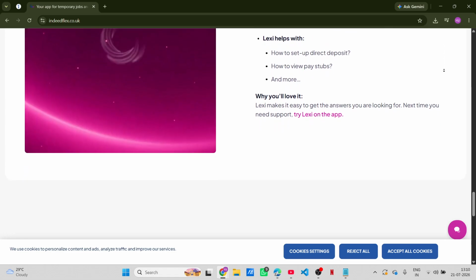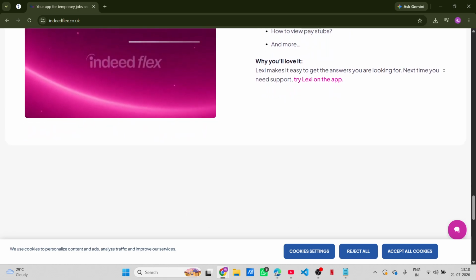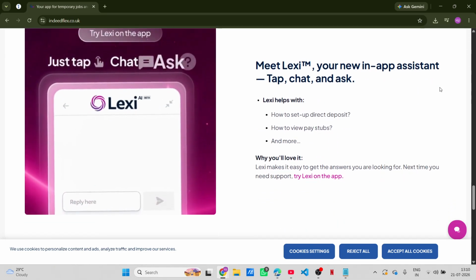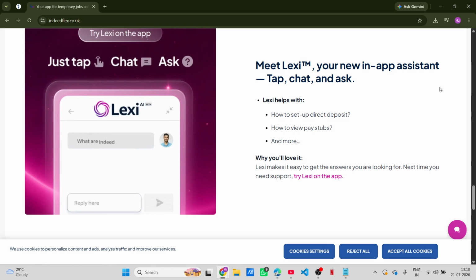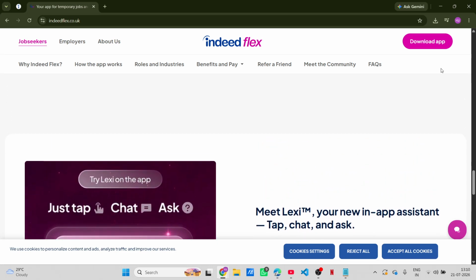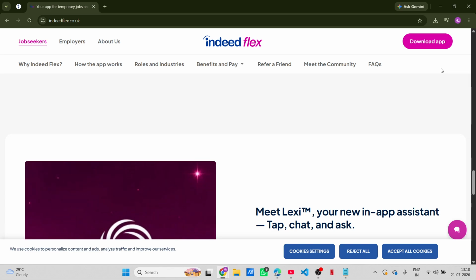As a final step in the sign-up process, you may want to upload a resume or any relevant documents that showcase your skills and experience. While you may not have to do this immediately, having a resume ready can be beneficial when applying for jobs later on. Once you've completed all these steps, you should be good to go.